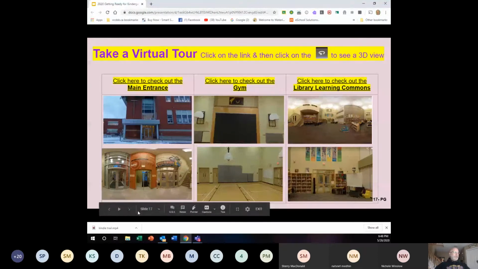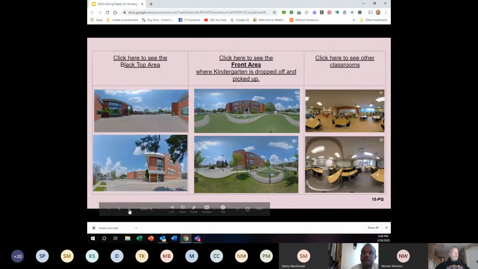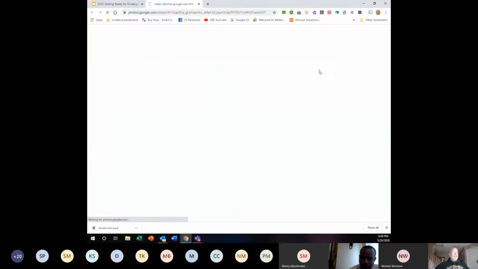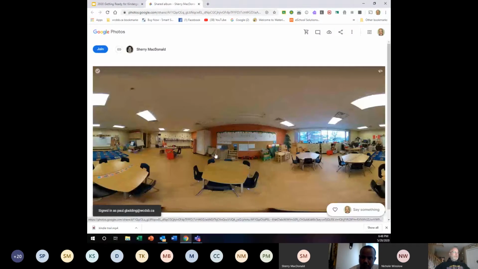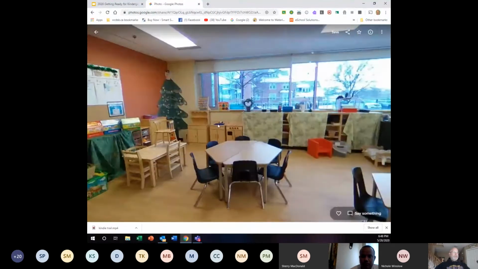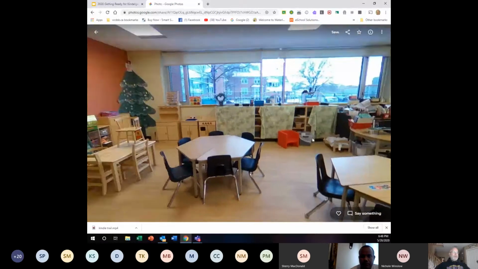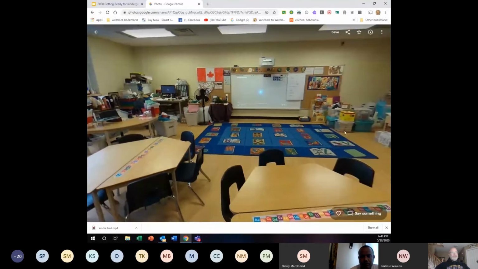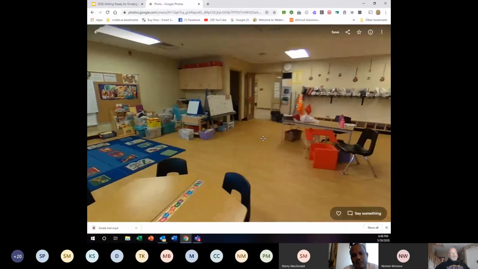So you can check out the gym and the Learning Commons on this particular slide. You can check out some of our outdoor spaces and one of the classrooms here. We'll pop into one of the classrooms right now so you can check it out. Whoops, sorry. So you can scan around and see the classroom. Obviously, this picture was taken a little while ago with the Christmas tree in the background. So all of our kindergarten classes will look fairly similar to each other. They're all about the same size, and have the same equipment and supplies.